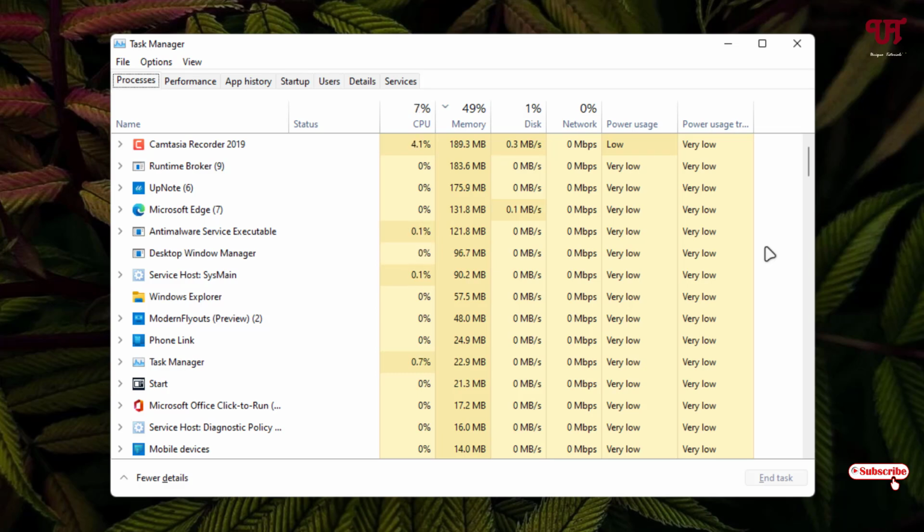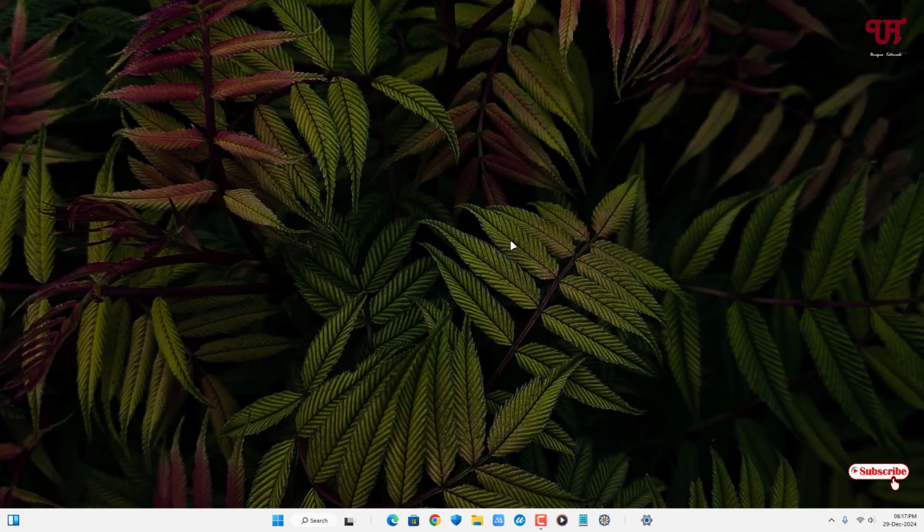So by using this cool trick, you can easily pause the processes of Task Manager from getting continuously updated in a Windows computer very easily. So if you never knew about this cool trick, then you should definitely give it a try.